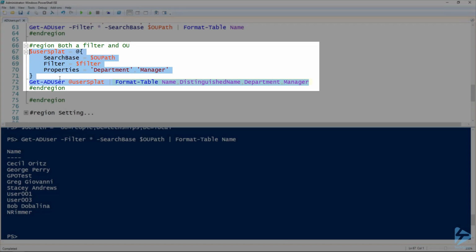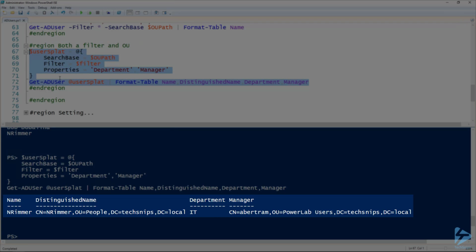So we run that line. Well, you see, we've only got one user that is in the department of IT, has a manager of a Bertram, and is also in that OU. So Get-ADUser, it's really, really powerful. There's a lot you can do with that, with the filter and the SearchBase.